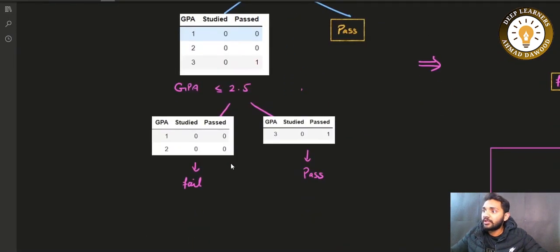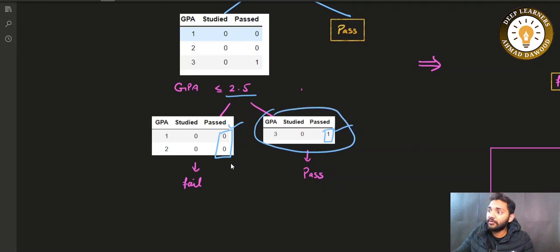Okay, so when we split on GPA less than or equal to 2.5, we have 2 points belonging to class 0, and on the right side we have only 1 point, which belongs to class 1. So here you can see again we got pure data points. The right child now has 0 Gini impurity, and the left child has 0 Gini impurity, because all of the data points belong to the same class.